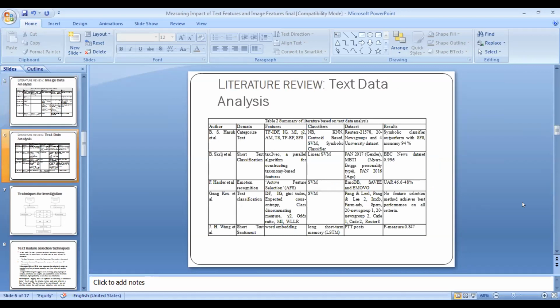In this case, some categories of text and some features are available: TF-IDF, GA, IG, ML. Some methodologies and some algorithms are used, and the result is about 94% accuracy. Second is short text classification, BBC news data, which gives 0.996. Emotion recognition is about 46.6, 48%.